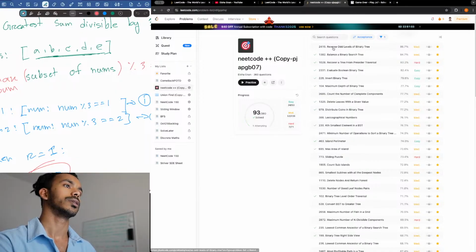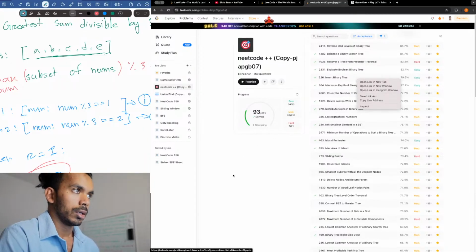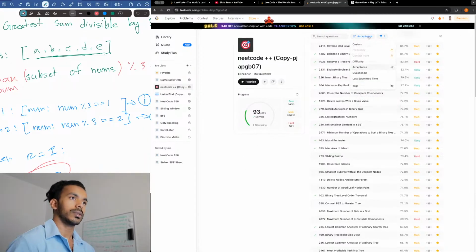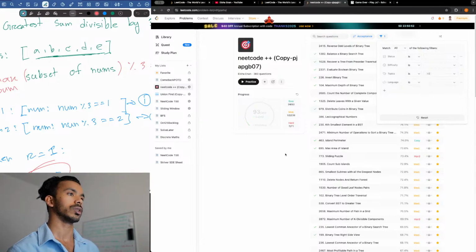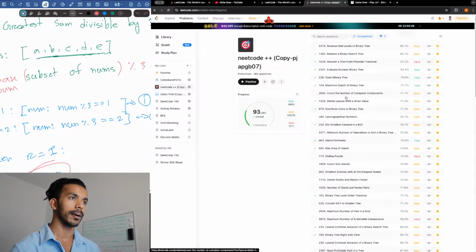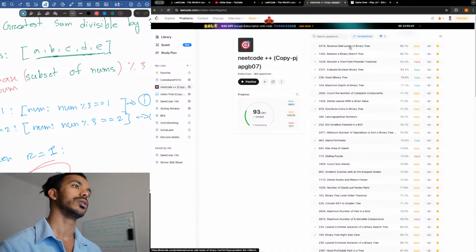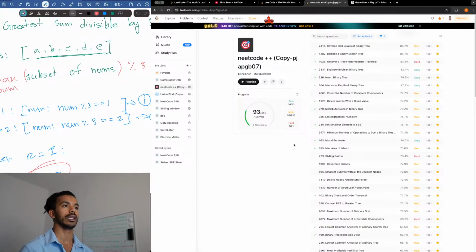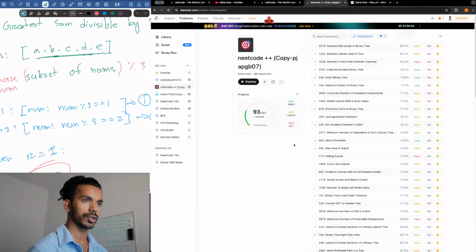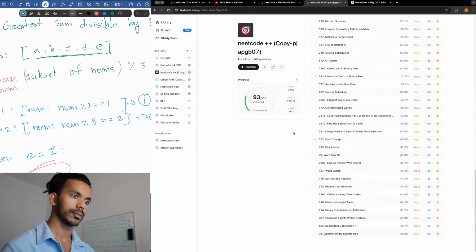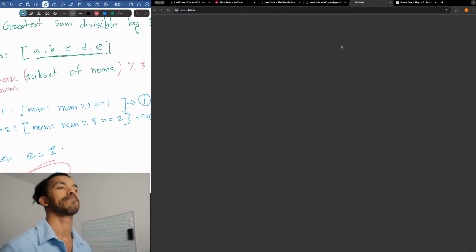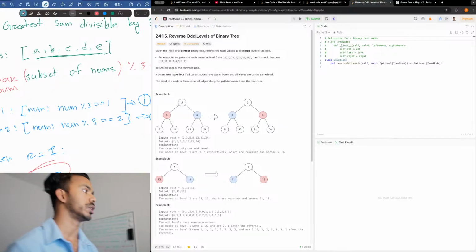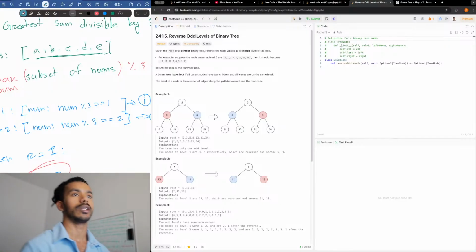Sort based on acceptance, reverse order, binary tree. Acceptance, this should be two, yeah, two filtering. Reverse order, reverse odd levels of binary tree, okay. How many problems are there for DFS, BFS? So many. Okay, let's solve this problem, which is about reverse odd levels of binary tree.